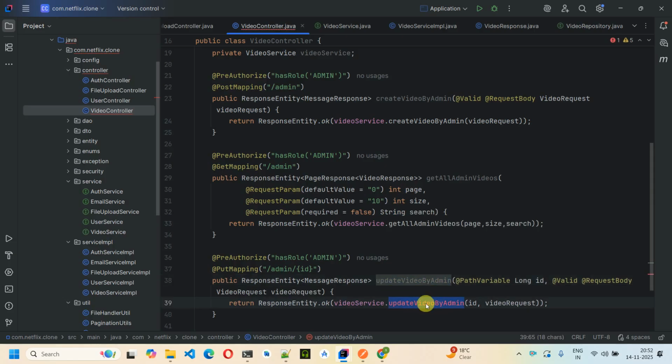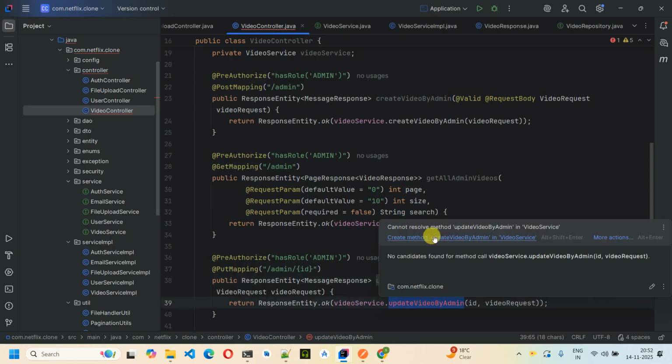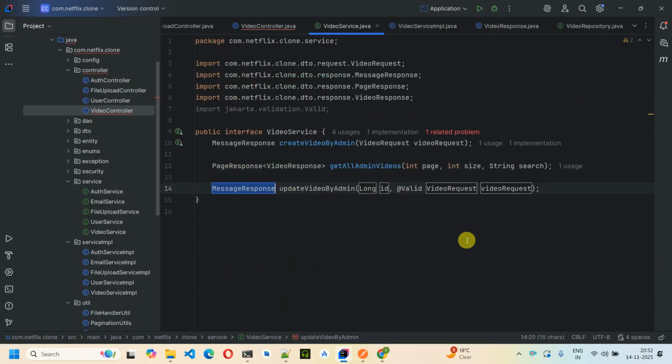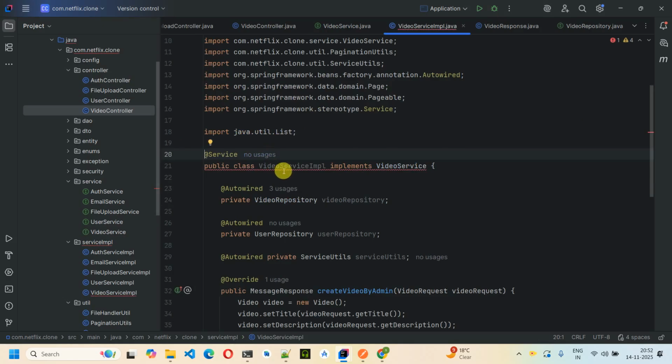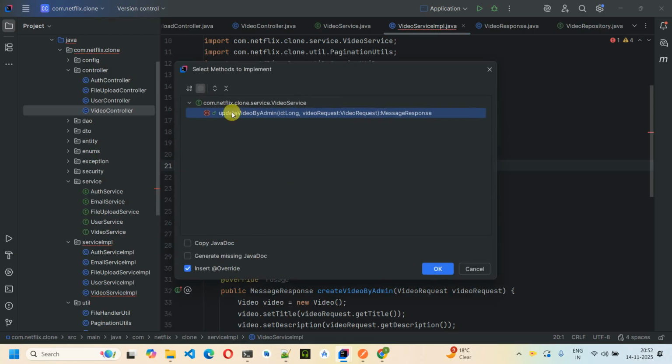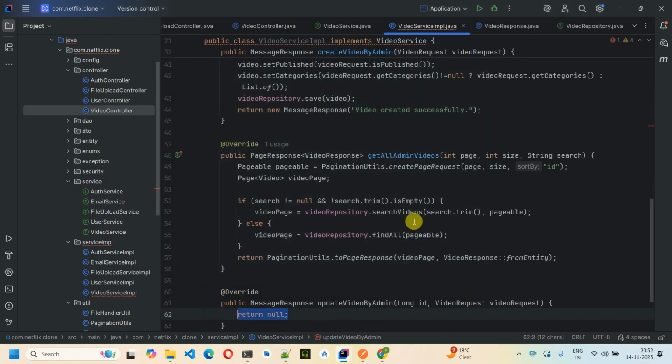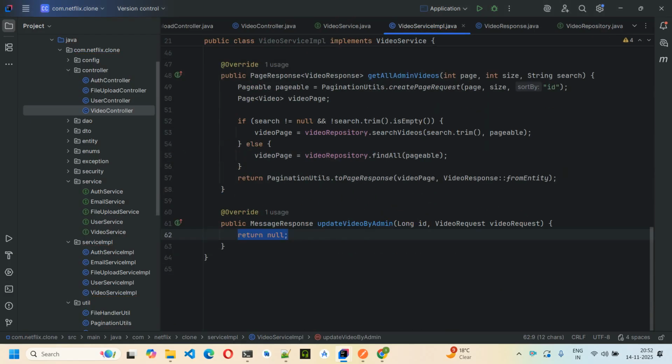Okay, so hover on this one, create method updateVideoByAdmin. This is added in the video service. And then what we have to do is simply go to this related problem. Click on this, it will reroute us to VideoServiceImpl. Hover over here, implement method, select the one, click on OK. It's added at the end.